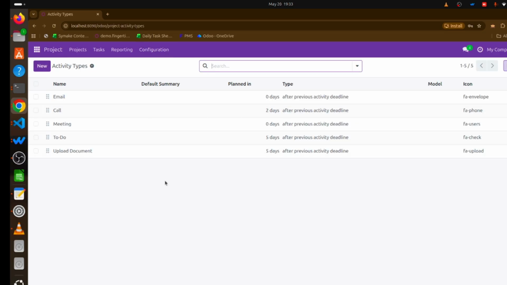Yes, here this is the list view of all the activity types. We can see the different predefined activities such as email, call, meeting, to do, upload document. Each activity has its own purpose in project management. We do have the name field here. This column shows the activity name that users will select while scheduling activities. We have default summary. This is the default short description that automatically appears when the activity is created.